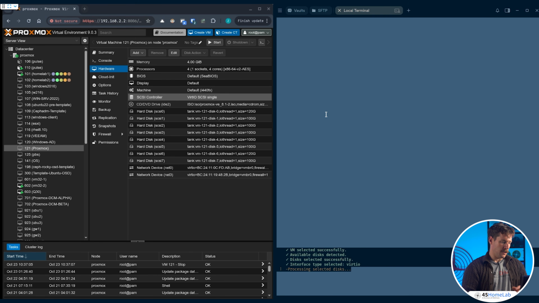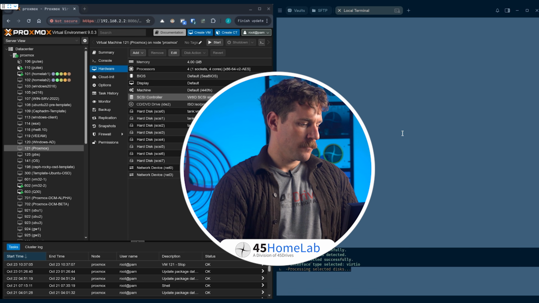And again, it depends on the size of the disk and varying factors. It can take anywhere from a few seconds to a few minutes.